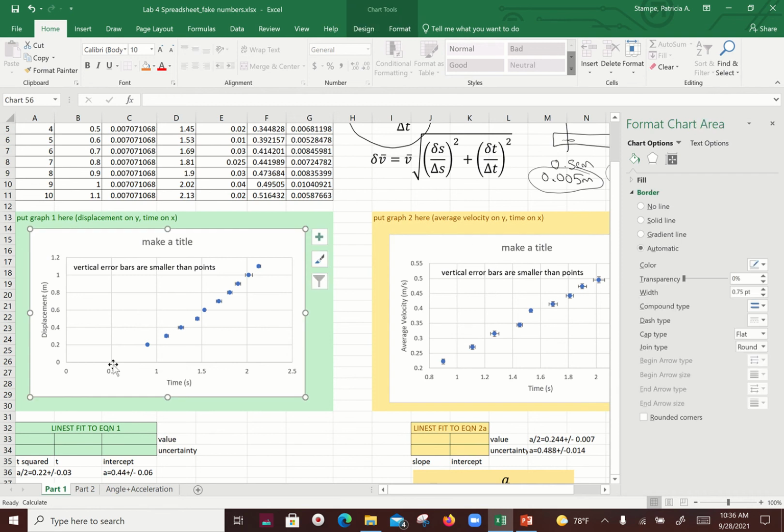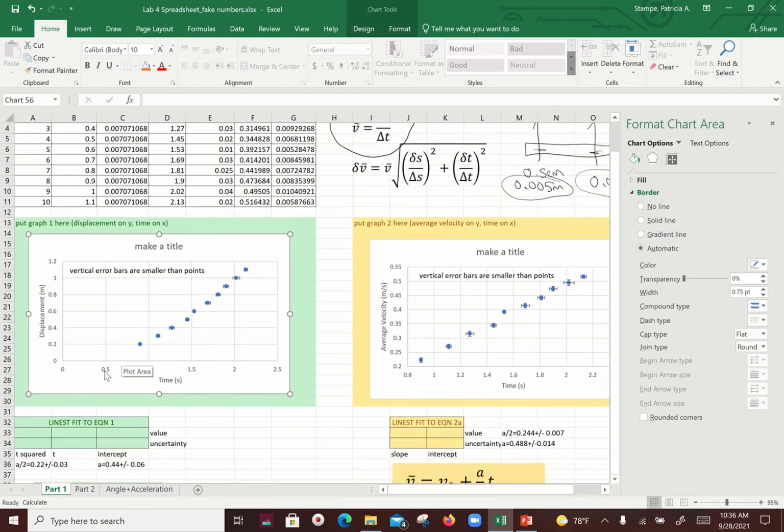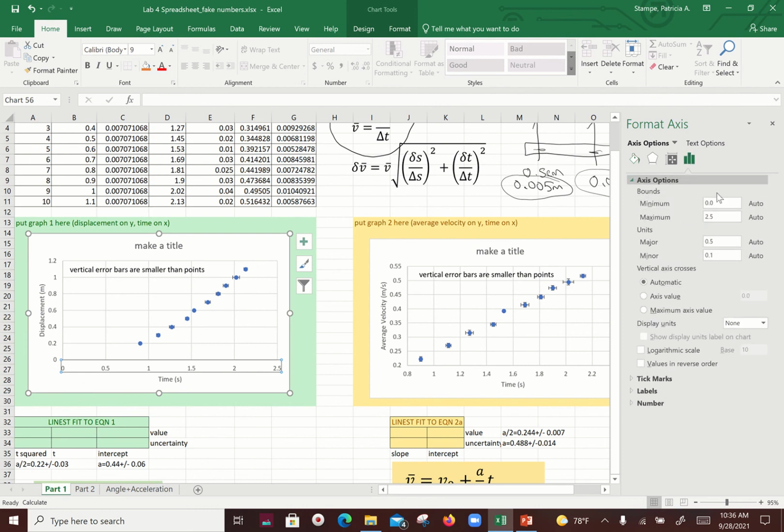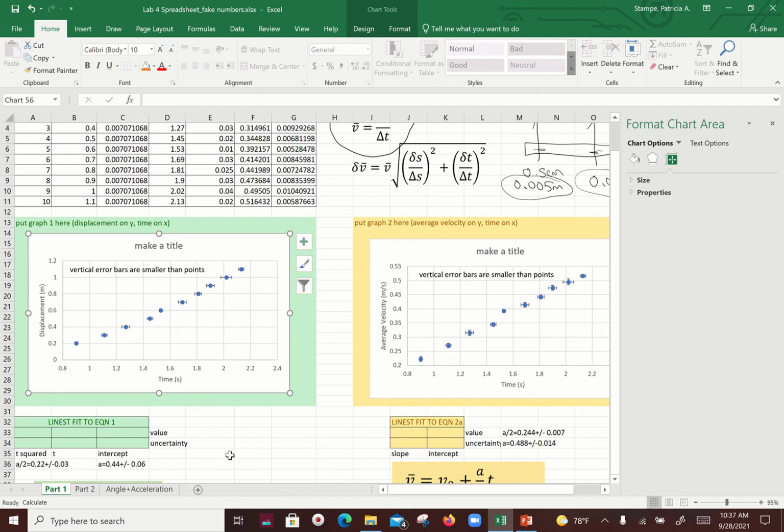All right, so let's click on the bottom axis, 3 lines, axis. And what did we do? We did 0.8, I think, 0.8 for time. And displacement. And displacement looks pretty reasonable. Let's leave it like that.